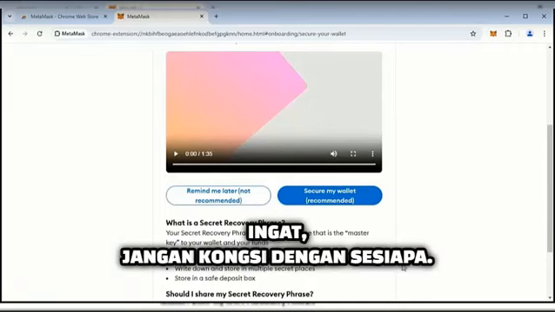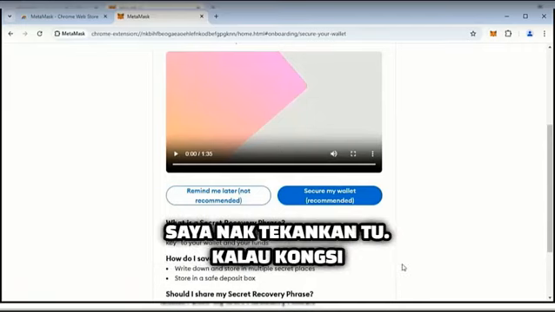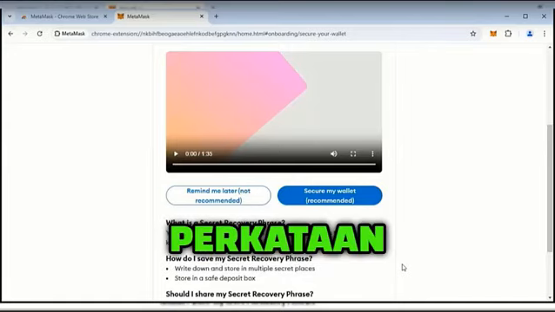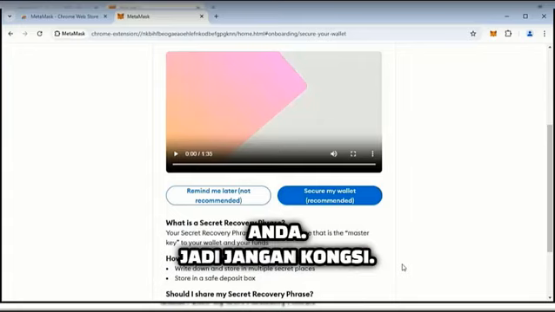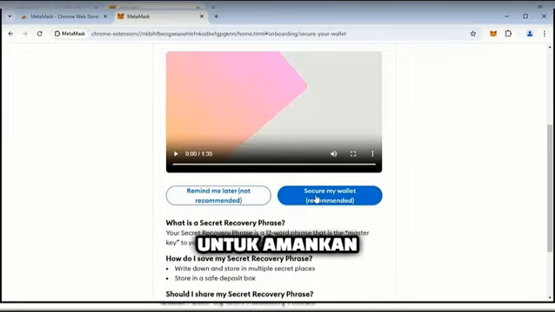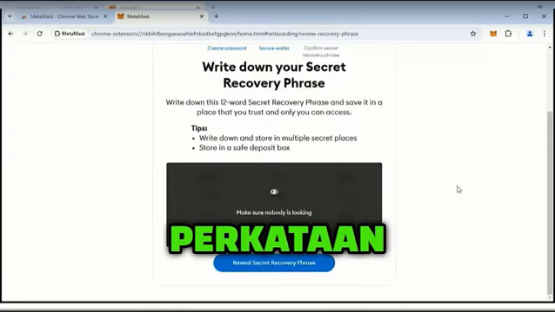Keep in mind also never share this with anyone. That's the other thing, very important. I need to stress that. If you share these 12 words with somebody else, they have full access and control of your wallet. So do not share it with them. So we're going to go ahead and click to secure your wallet, which just basically means you're about to see the 12 words.